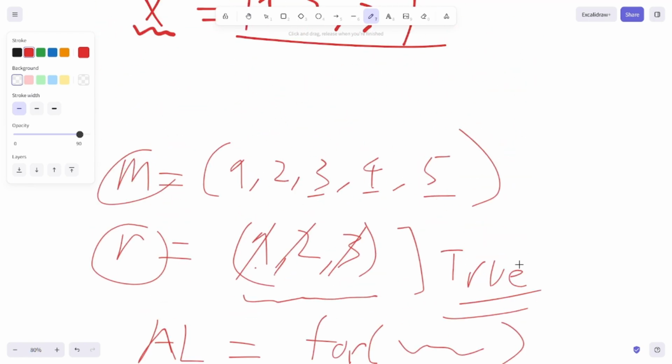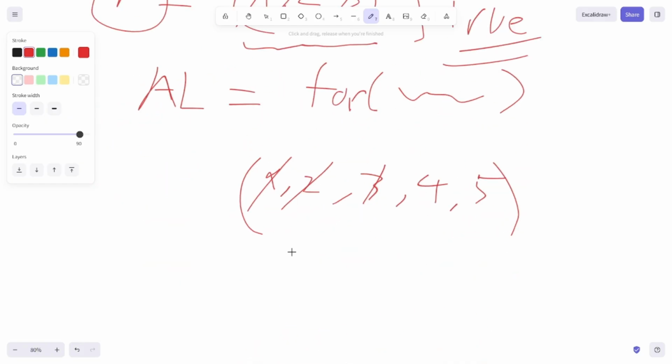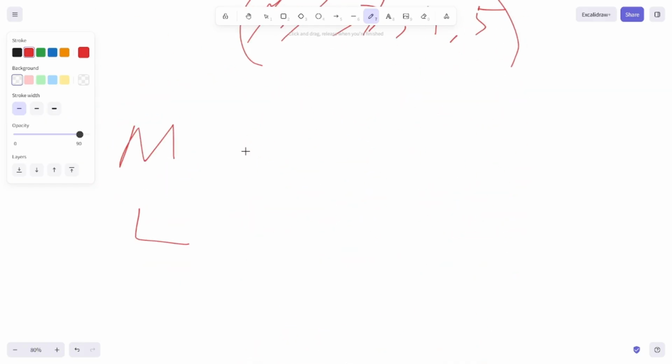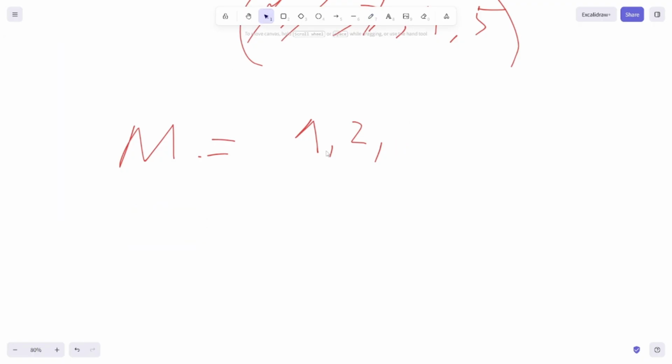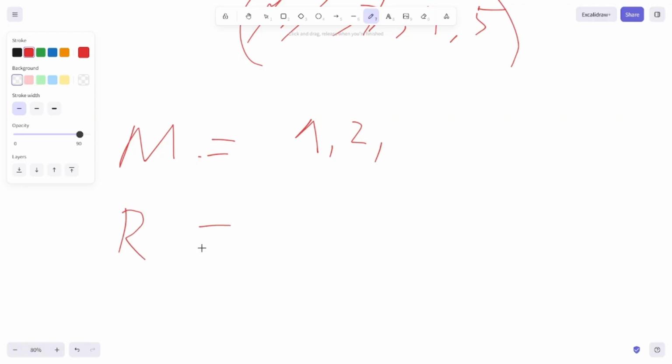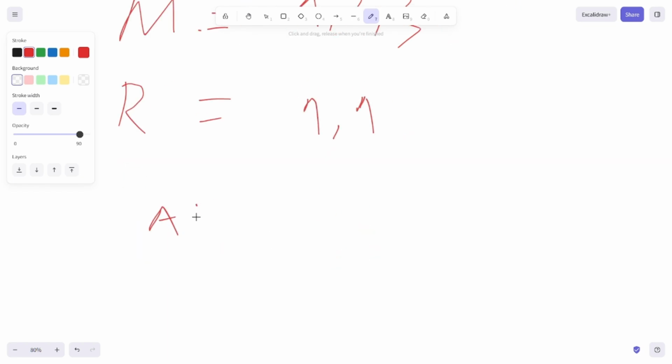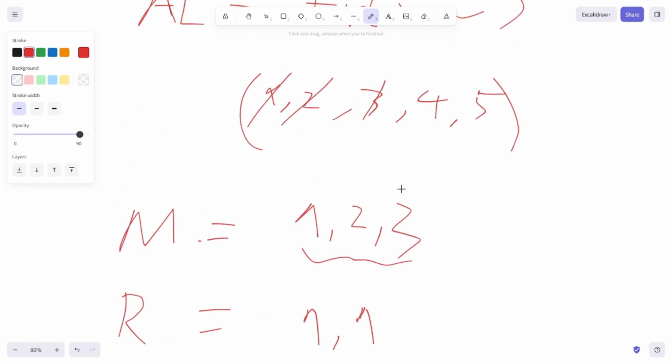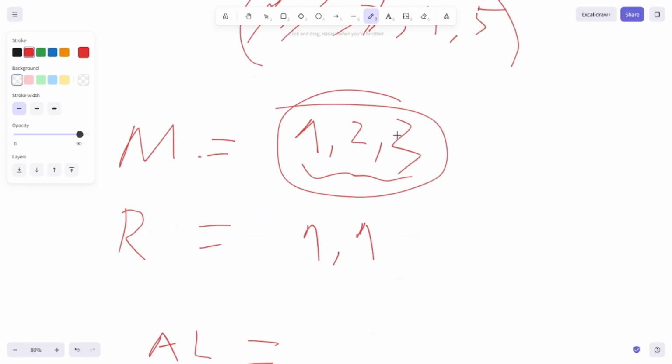Let's showcase something that is going to return false. Let's say magazine this time is 1, 2, 3. Oh, this is too horrible, even for me, that was too much. Okay, let's draw our ransom note here. For ransom note, let's say we have 1, 1. Again, we're going to create our ArrayList and add all the values in magazine. So we're going to put all the values here.